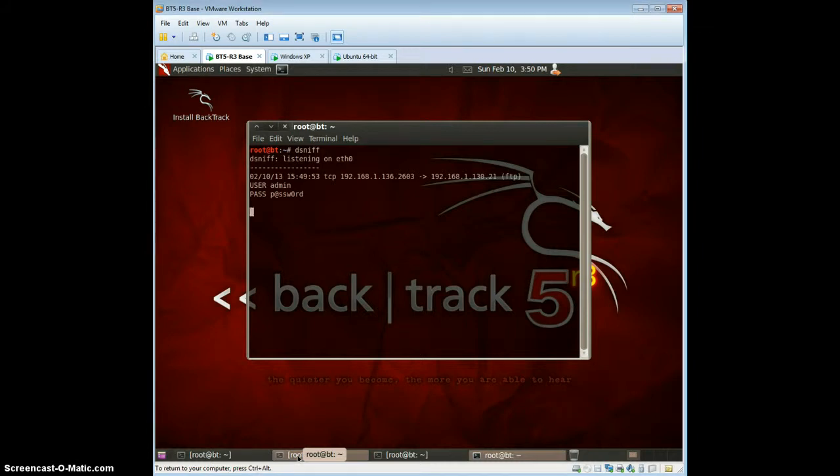And there you go. This is what you should be seeing. It tells us the username and the password. Again, it tells us exactly where it's coming from, the XP machine to the Ubuntu machine. So it looks like on the Ubuntu machine there is an FTP user named admin with the password.